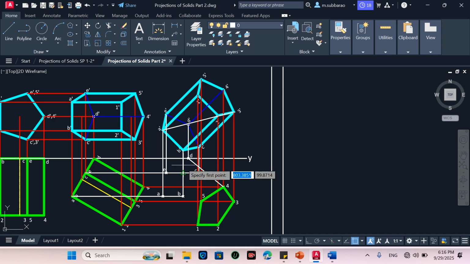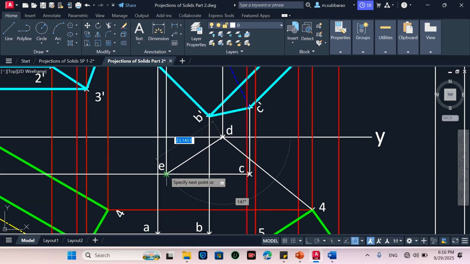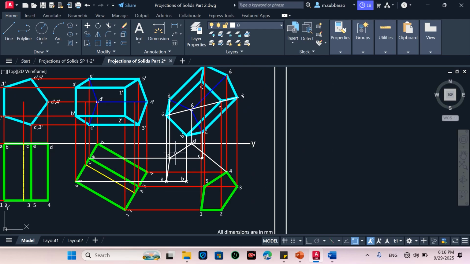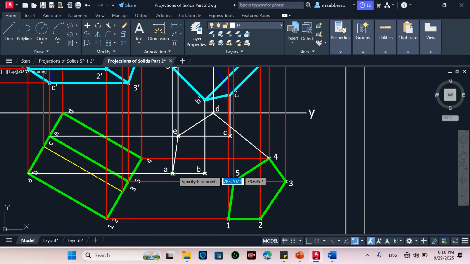So I can draw another line from D to E, and then E to A. E to A is also outside, so I can draw another line from E to A, because it is the outside boundary. Then A to 1. It is also above, so A to 1 I can also draw as a solid line. So these all are outside lines. I can make them dark. So now if I take match properties, these all are outside, so I will make them dark.